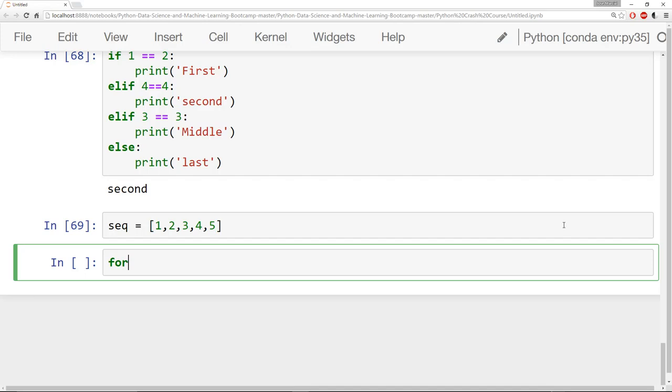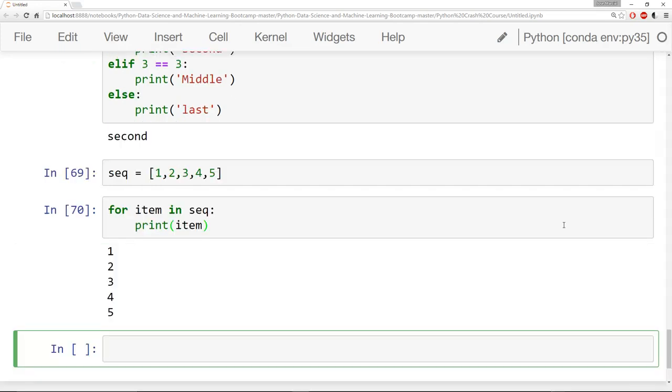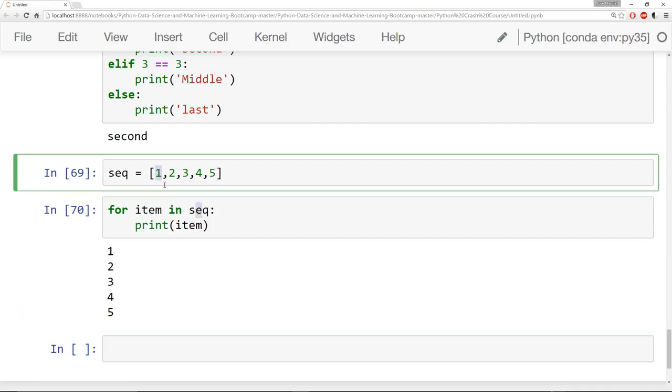For, and that's the keyword here, for item in, and then that object, that's a sequence, seq, execute some block of code. In this case, that's going to be print item. And now I've been able to print the item for each element in that sequence.